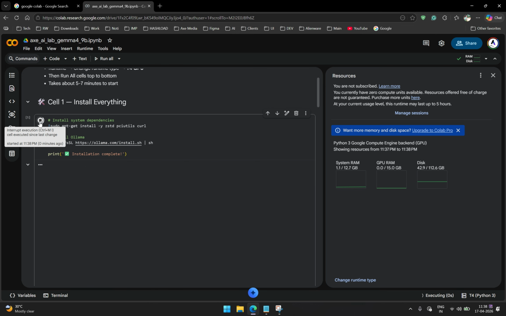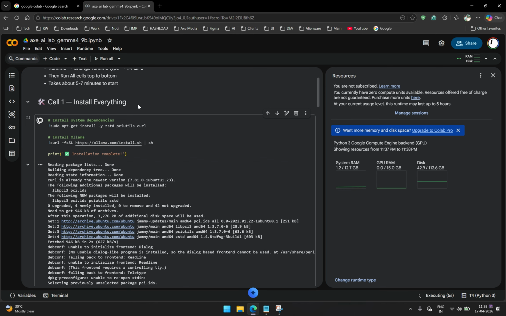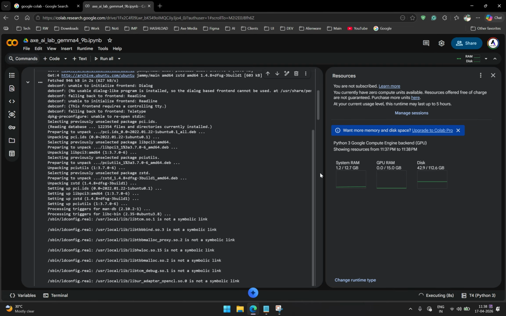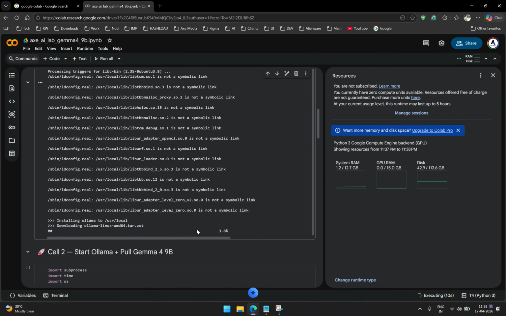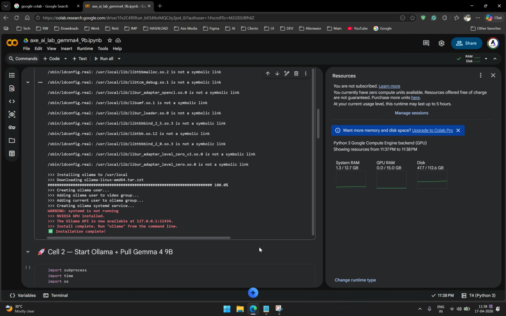Now click run on cell 1. Let it do all the commands automatically, so you don't need to do anything. I've created everything. First, it will download Ollama and install it. Mostly it will take only 10 minutes to set up the total script. So no worries, yeah, it is installed successfully.